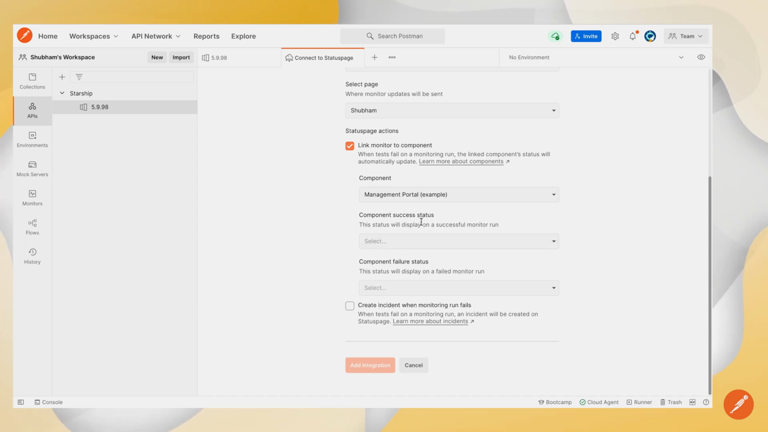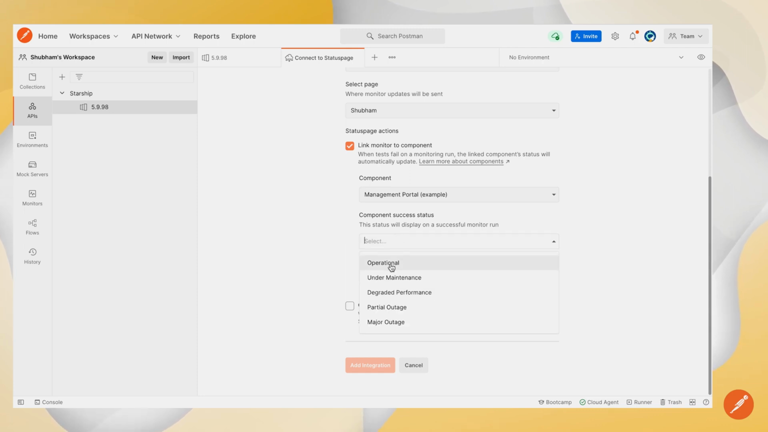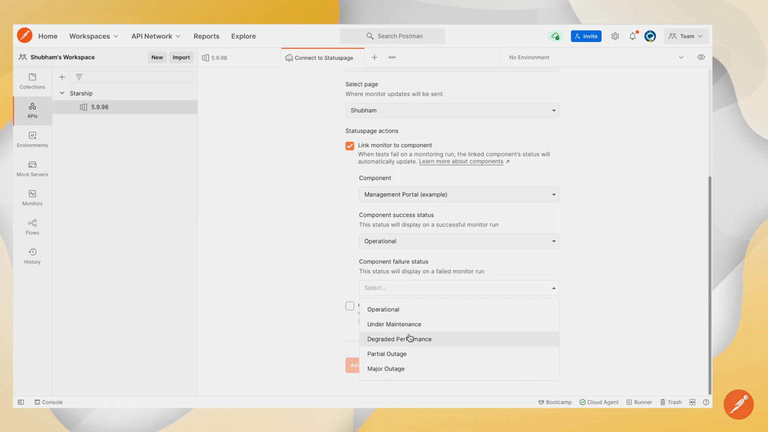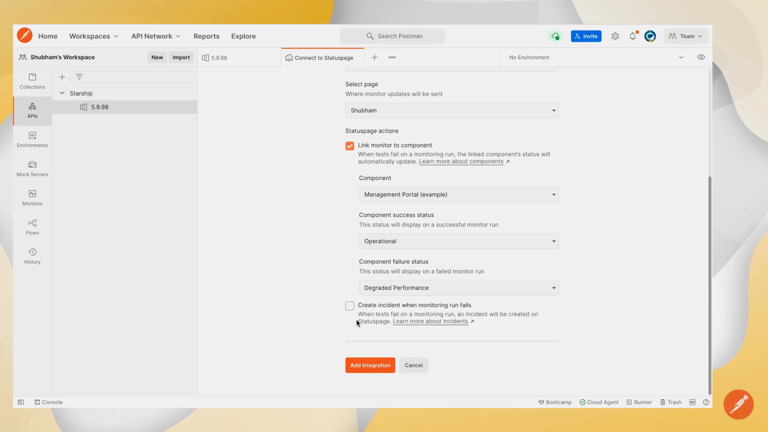we are presented with two options here. One is the success status and one is the failure status. The success status will be set for our component whenever our monitor run recovers from the failures. So let's set this status to operational. And whenever our monitor run fails, our component will be set to degraded performance.